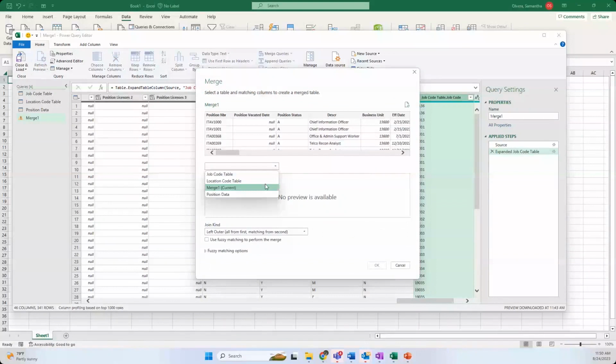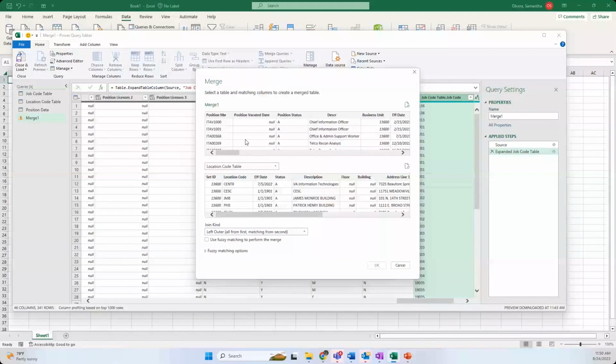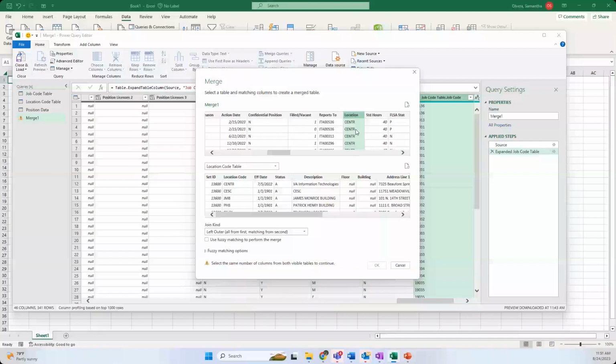Okay. Again, we're going to select our key value. Here we go. Our key value is our location for our first merge, and our second table, the location code table, is going to be location code. Again, we want to make sure we get only the matches. And we see at the bottom, we have 341 matches of 341 rows from the first table. When we're ready, we'll go ahead and select OK.